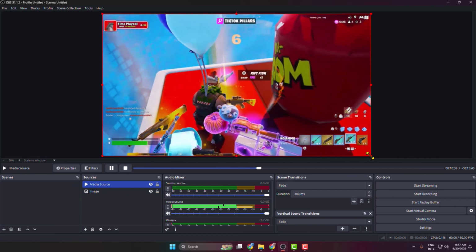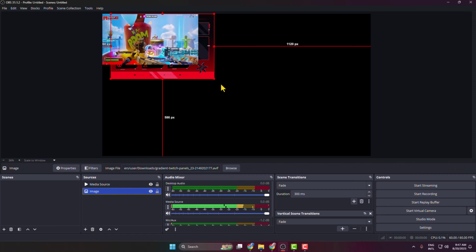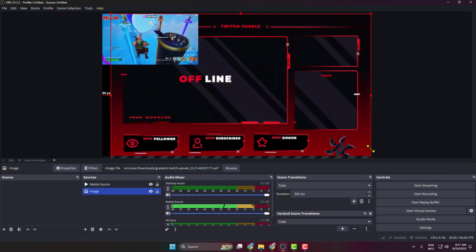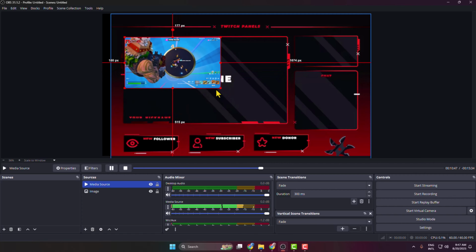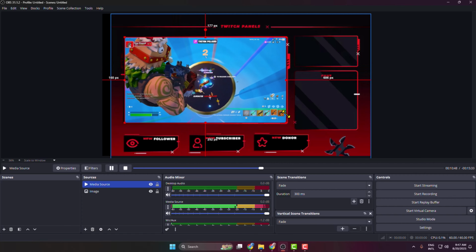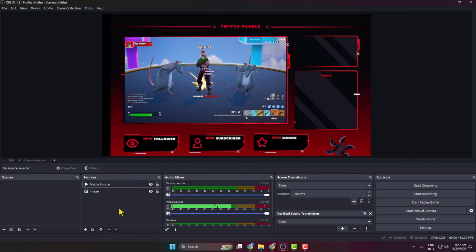Now I'm just resizing my overlay just like this, and then I'm making my video perfect for my overlay. Okay, now it looks perfect.